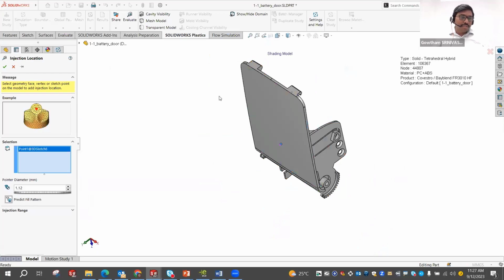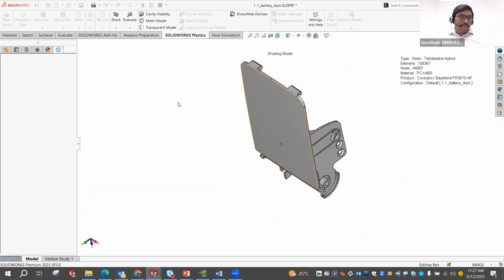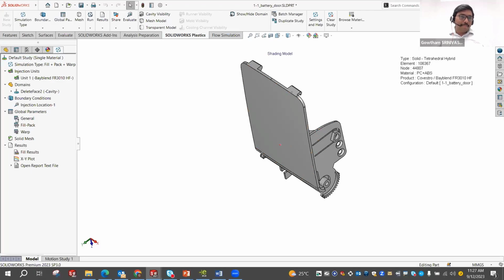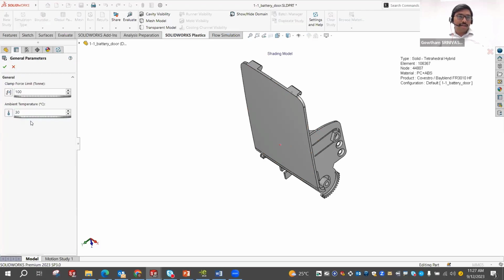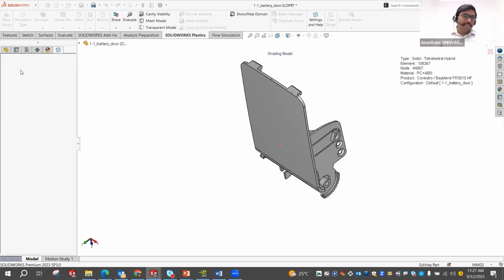Okay, so once you are okay with the gate location, now we can go to the next setup, the fill condition setup. How much tonnage is required to clamp my mold? That tonnage you can see, and you can also provide the ambient room temperature conditions.